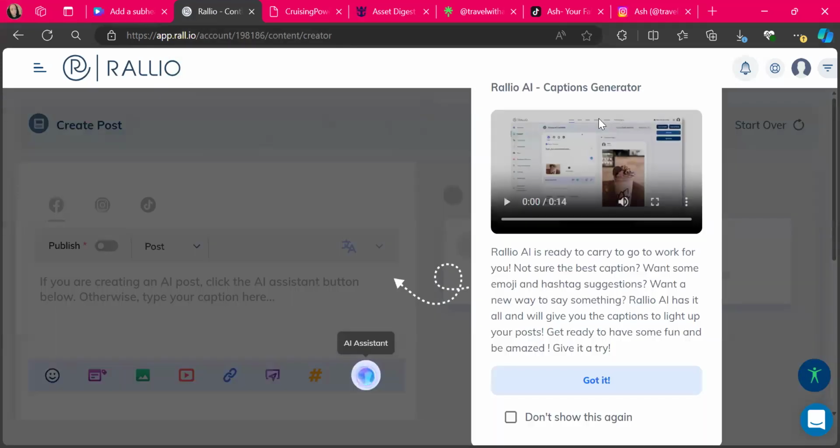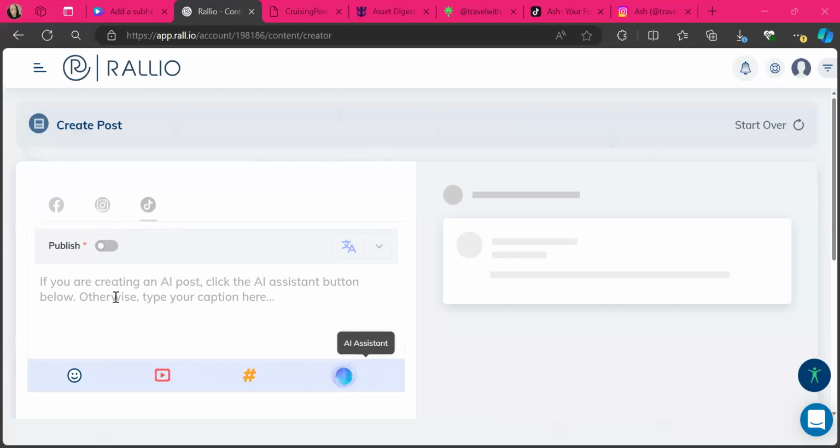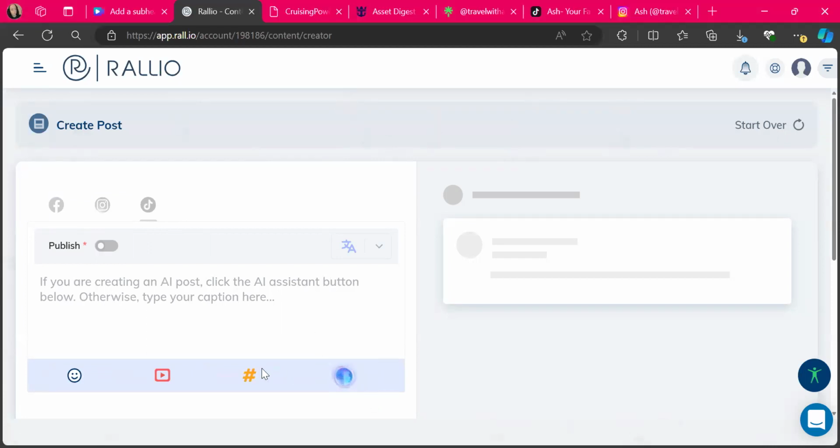Technically this stuff is supposed to be for Royal Caribbean, etc. But they left it open here. Look at this. Facebook, Instagram. I don't have my LinkedIn here. TikTok, okay? So we can create a post. We can do AI assistant. They have hashtags, videos, etc. And you can actually upload your own video in here.